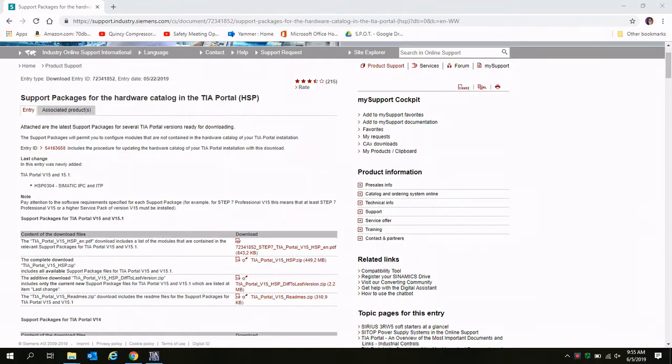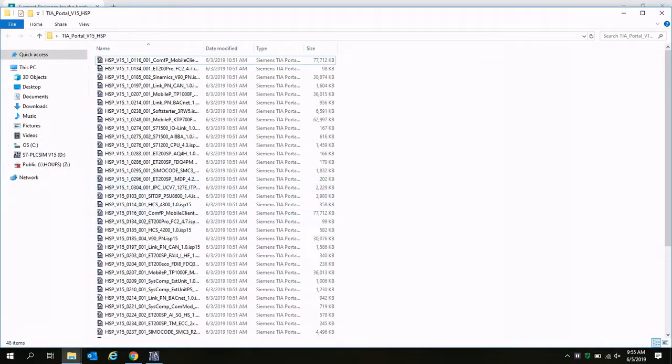Name is Julian, and today I'm going to show you how to install hardware support packages into TIA Portal. Here I've got the support packages available for TIA Portal's version 15 and 15.1, and I've downloaded the complete package here and saved them to a folder on my desktop.